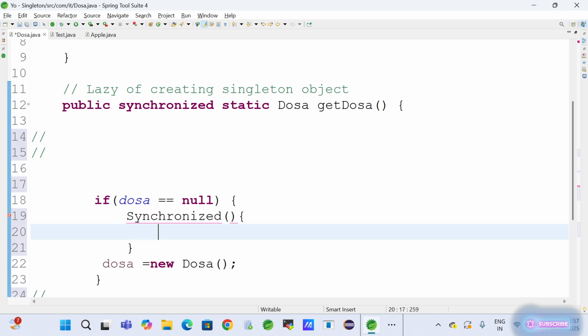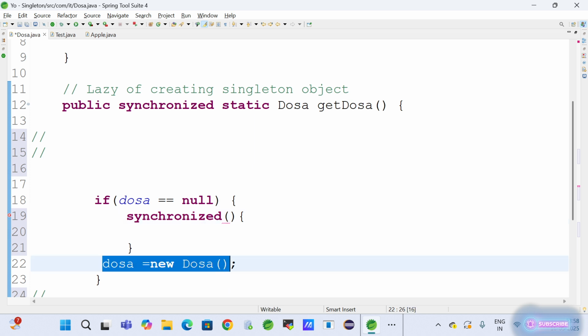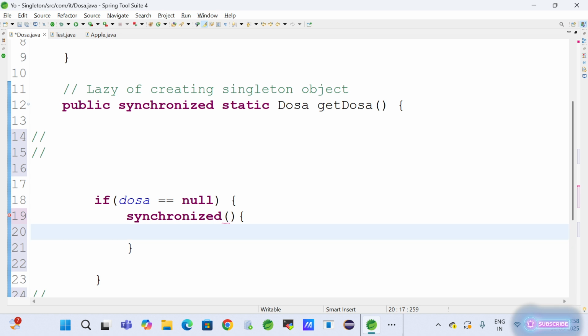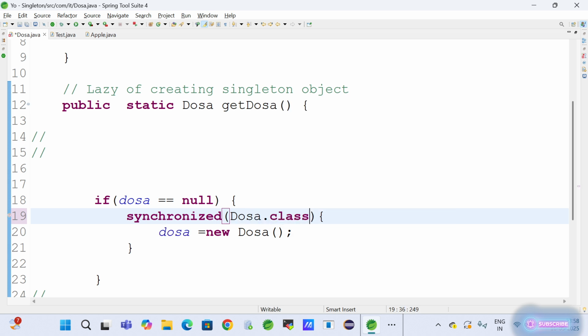Here I'm keeping the condition. Here it is not necessary, because we would be making unnecessary code synchronized. Which class are we making synchronized, in this synchronized block? Dosha dot class. This class we are making a synchronized block.